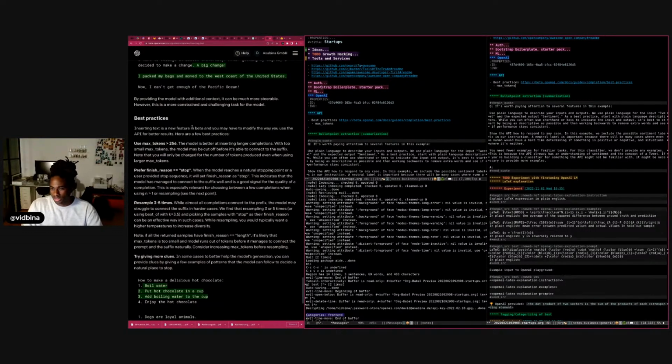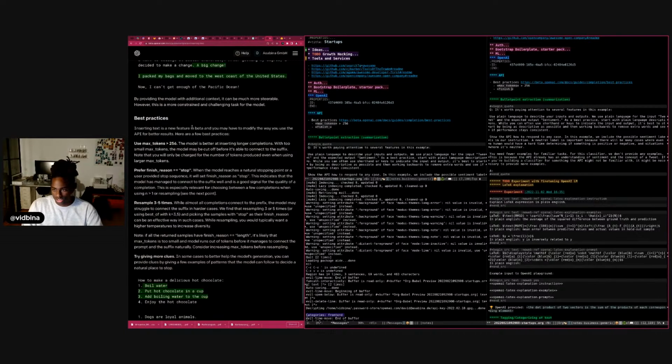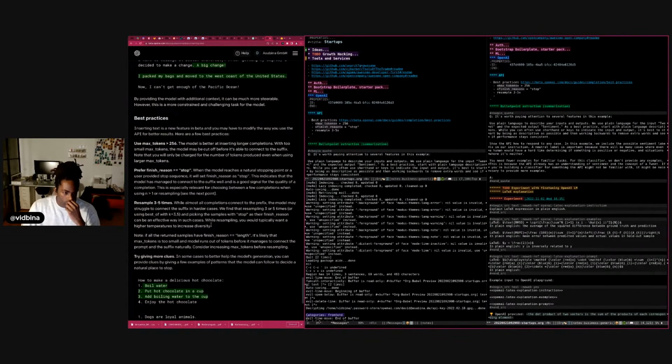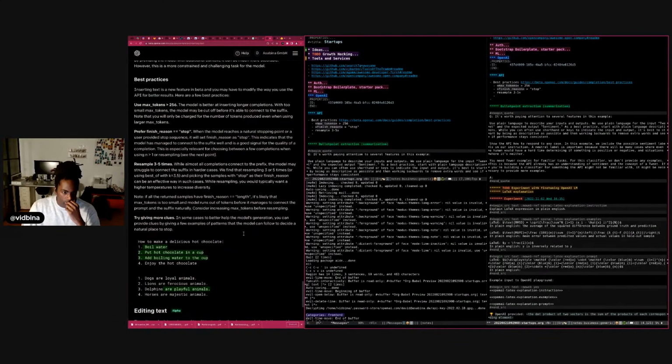And just remember it for the future. It's probably easier. It's greater than 256. Let's figure this one out. Finish. Stop. Try to get them closer, so fair enough. Almost all completions connected to the prefix. The model may struggle to connect to the suffix in harder cases. 5%, 35 times for using best of with case 35. Okay.